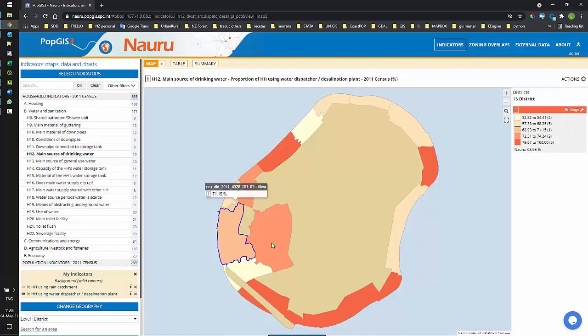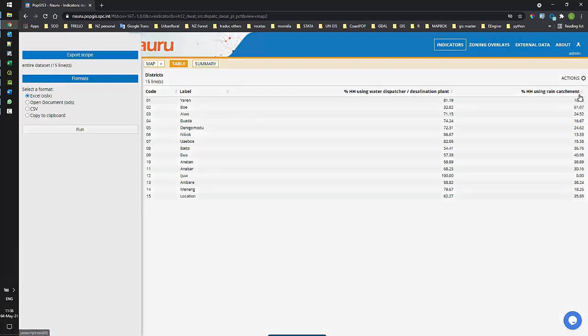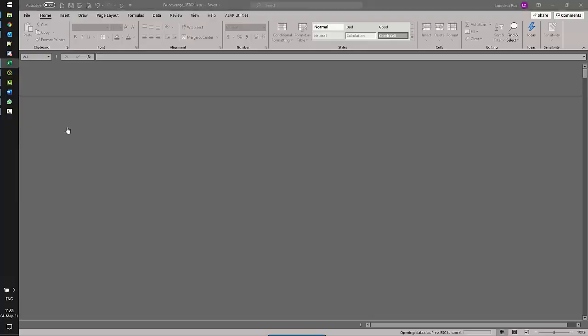The following step will be to download the table to our computer. To do that, we go to the table section, we click on Actions, and then click on Export. We select Excel format, click on Run, and the table will be quickly downloaded into our computer.